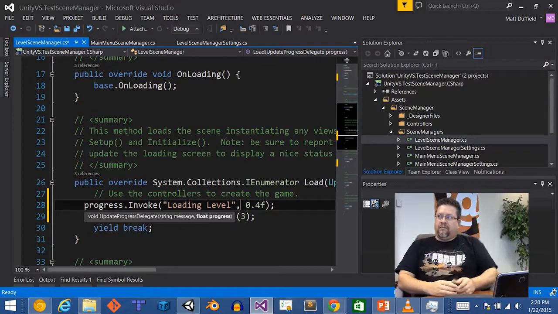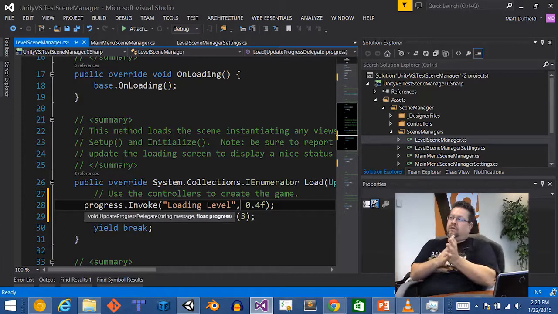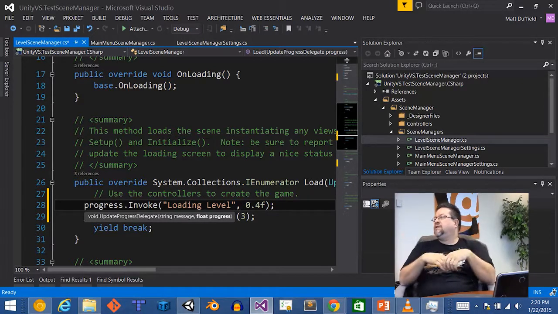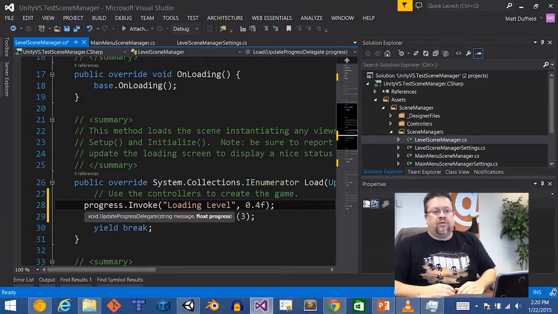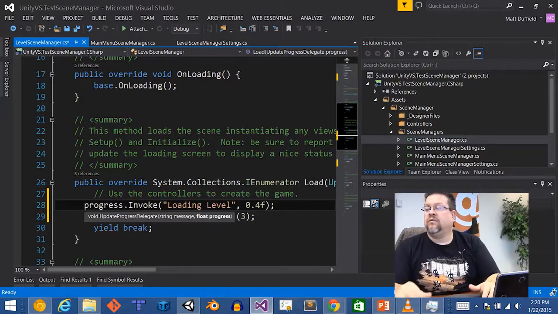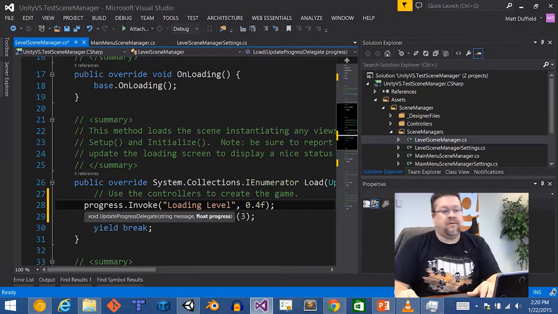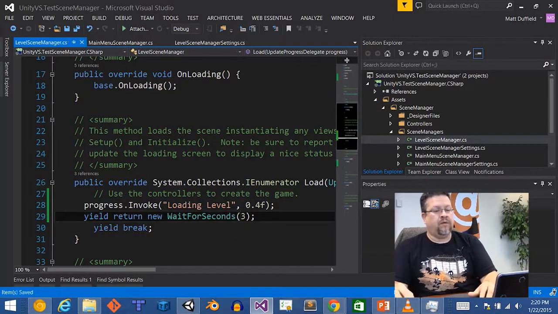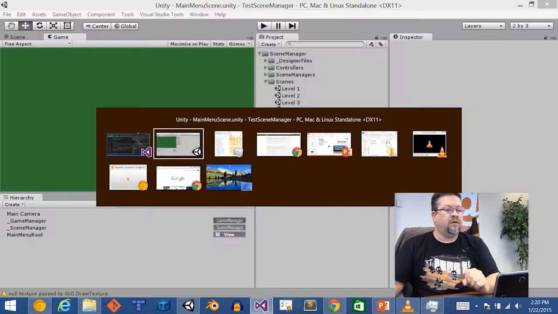This will get called multiple times, so that if you're loading something and it's taking a long time, you can show a progress bar. You can show some sort of indication of how far along you are in the loading process. So 0.4f. It's just a float, so I'm just telling it I'm at 40%. Oh, okay. All right. Yep, and I'm going to wait 3 seconds before it finishes loading.